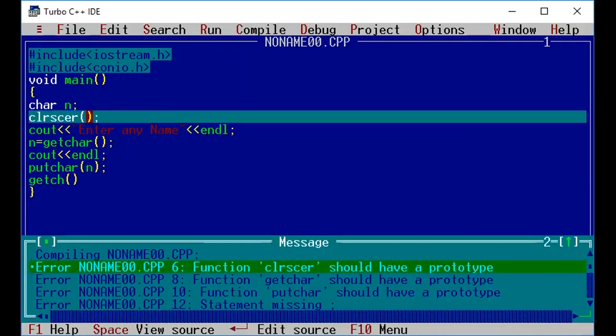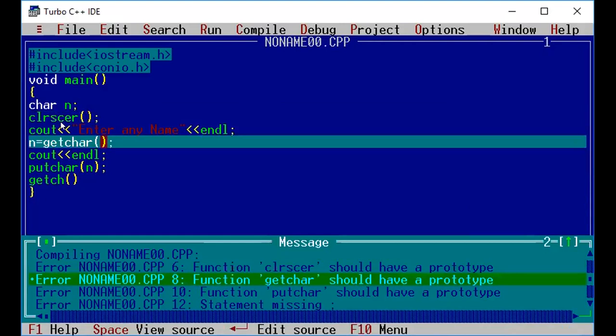See, there is a spelling mistake in the clear screen function, and next is the function getchar should have a prototype. So whenever you get this type of error, function should have a prototype, that means you just missed the header file for the particular function.